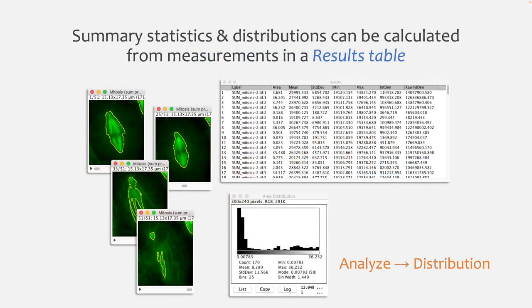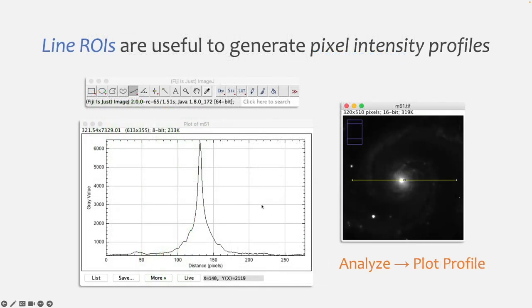And once you have your results in a results table, ImageJ gives you extra commands that allow you to create distributions of them, to look at them, and to generate histograms from the results. That can be quite useful as well. A particular type of region of interest, which can be handy in some cases, is the line region of interest.